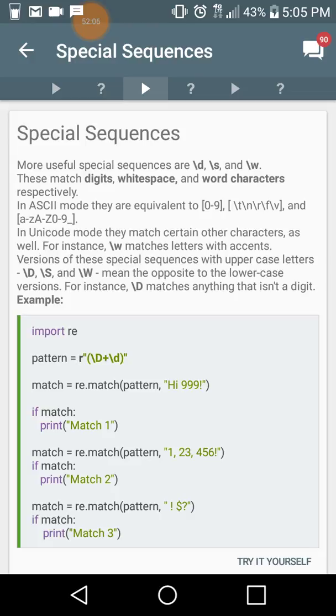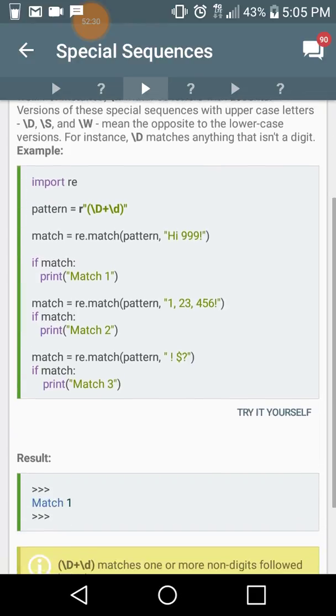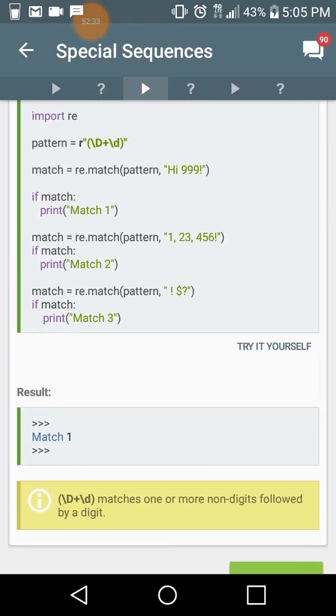Versions of these special sequences with uppercase letters, and they're showing you backslash uppercase D, backslash uppercase S, and backslash uppercase W, mean the opposite to the lowercase versions. For instance, backslash capital D matches anything that isn't a digit. So that's kind of similar to what the caret did. It's kind of like saying not. Okay, so import re, pattern equals r followed by the string, the group backslash capital D, which means not digit, plus backslash D, which means digit.